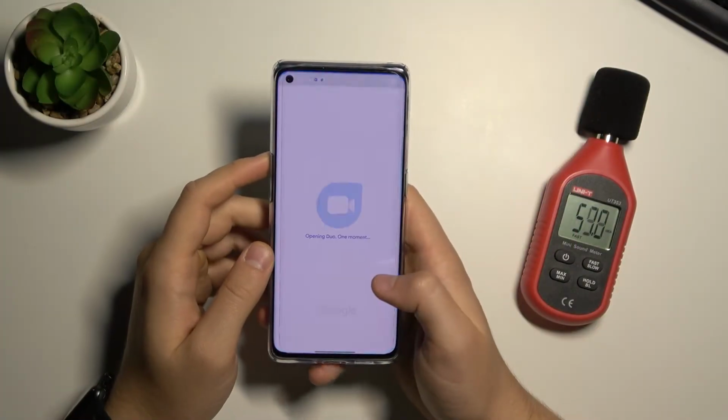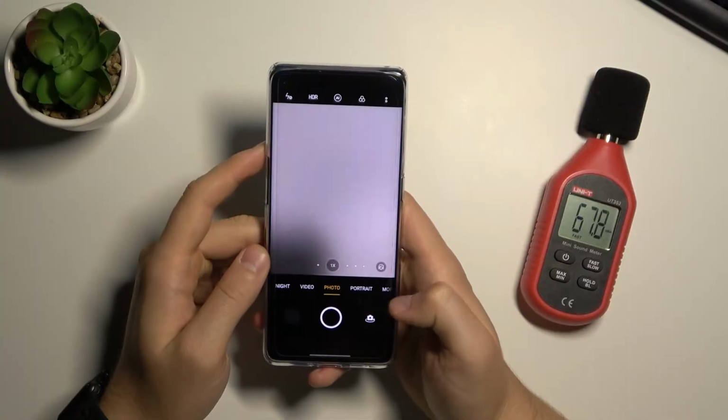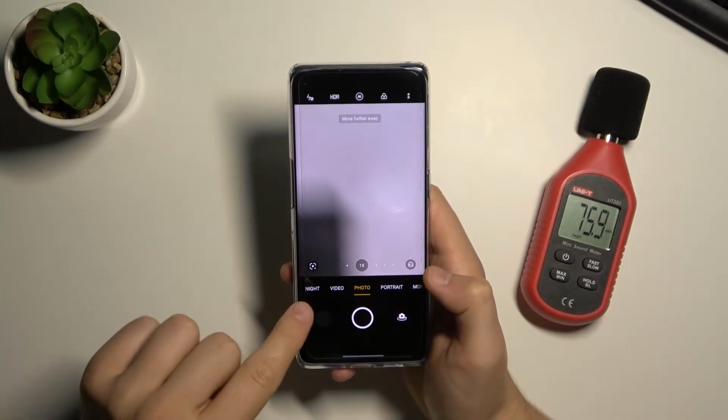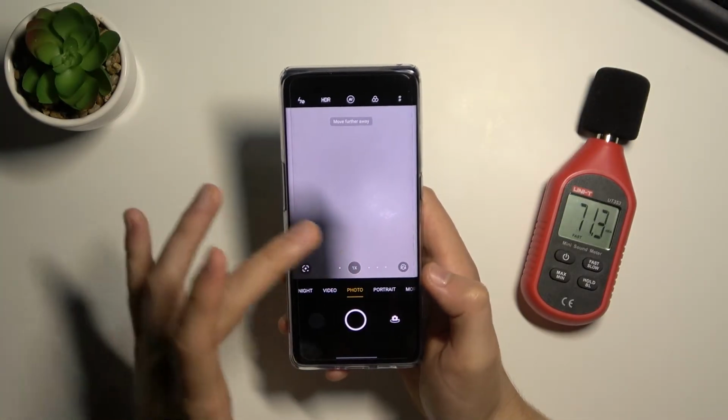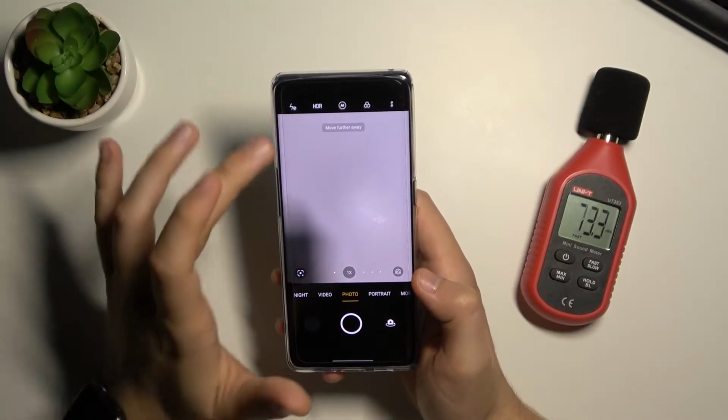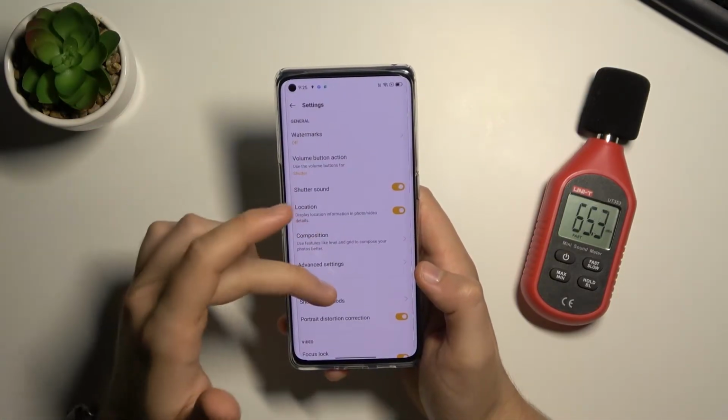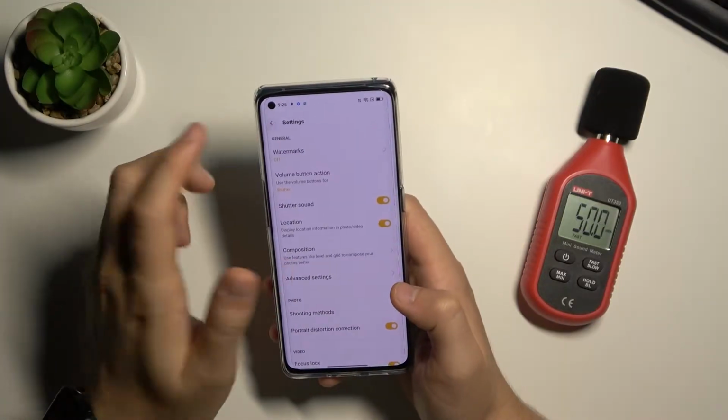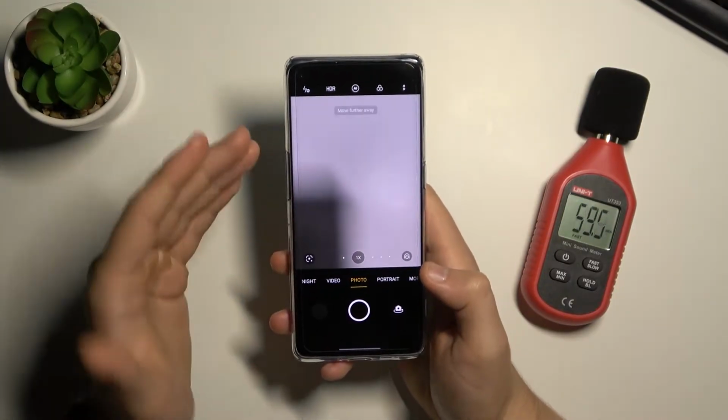Today I am with OPPO Reno6 Pro and I will show you a couple camera tricks. First I will focus on the modes and the best features that we can find and use in the modes, and after that I will smoothly move to the best features that we can find in the settings. So we are starting from the photo mode.